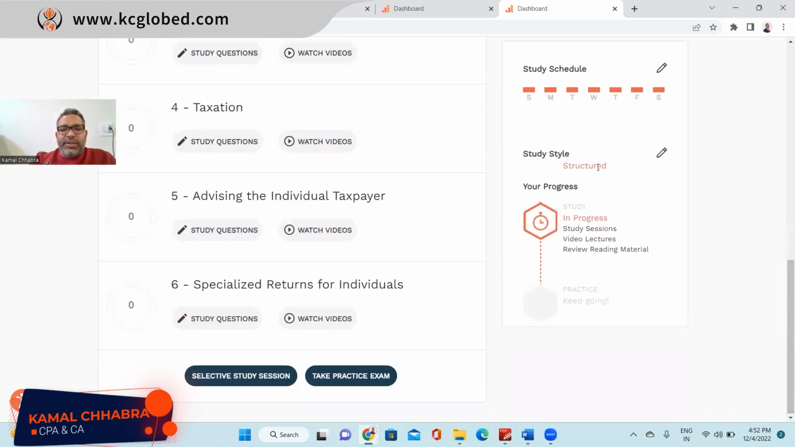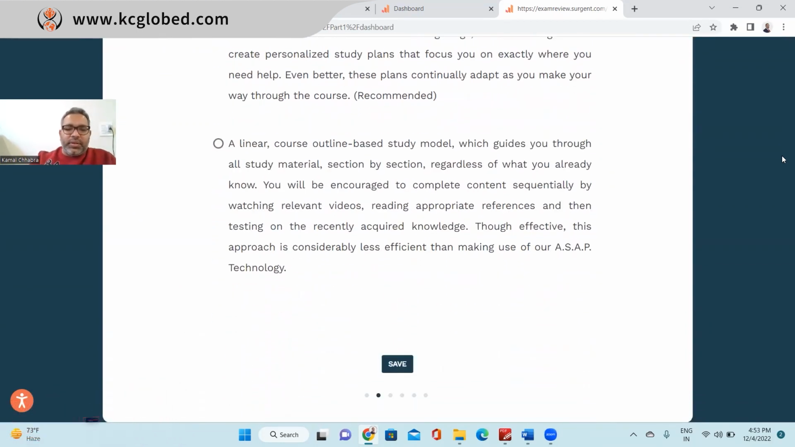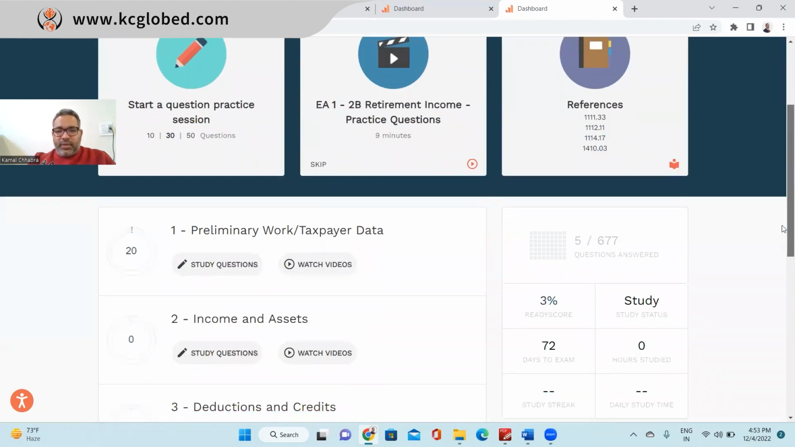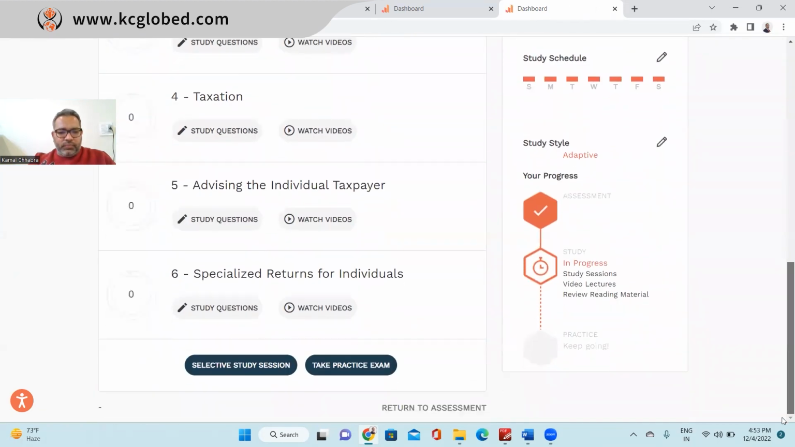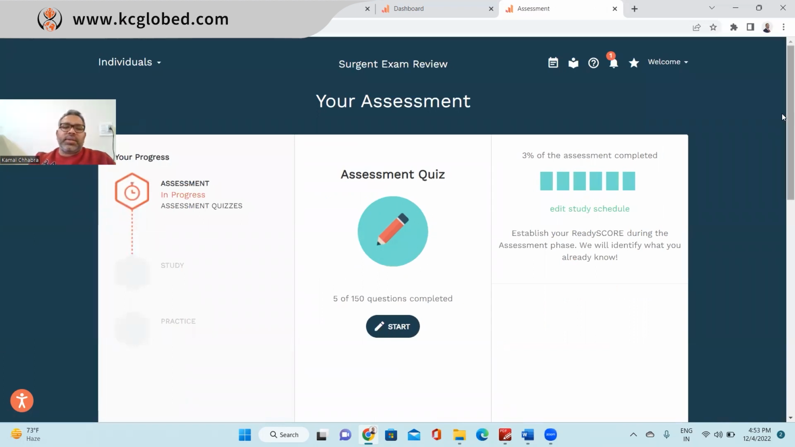Now here is the study style. As of now we have chosen the linear way, right? And if you click over here, then you can choose the ASAP as well. So you can switch to the ASAP study technology, and then if you save it, it will take you to the ASAP technology. In the ASAP technology, you need to click here on take the practice, return to assessment. Yeah. So here it will take you to the assessment quiz.